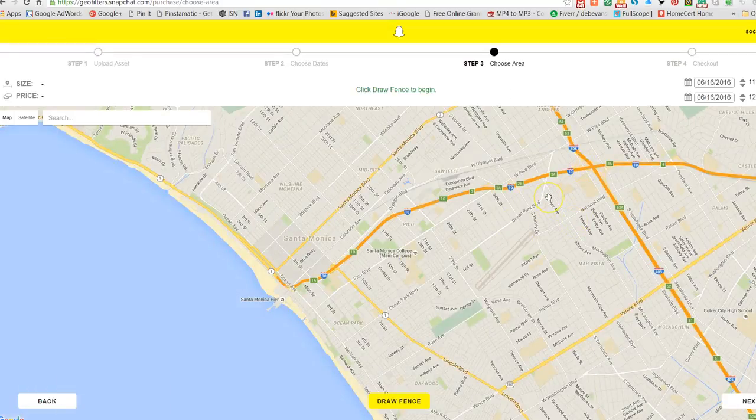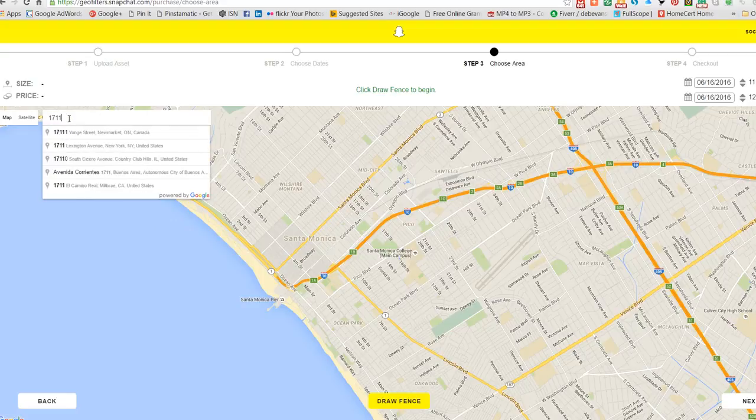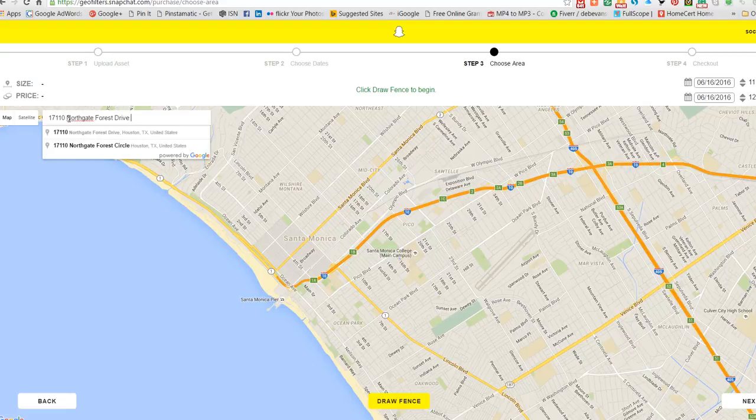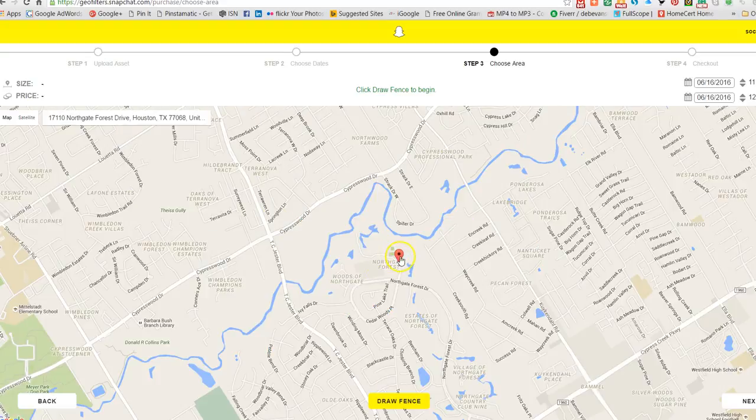Now, you have to draw your geofence. You have to tell Snapchat where this event is going to be held. So I have a specific address. So I'm going to be very specific with this. Let me make sure. Yep, and there's the address. So it's right there at that location, but I still have to draw a fence.